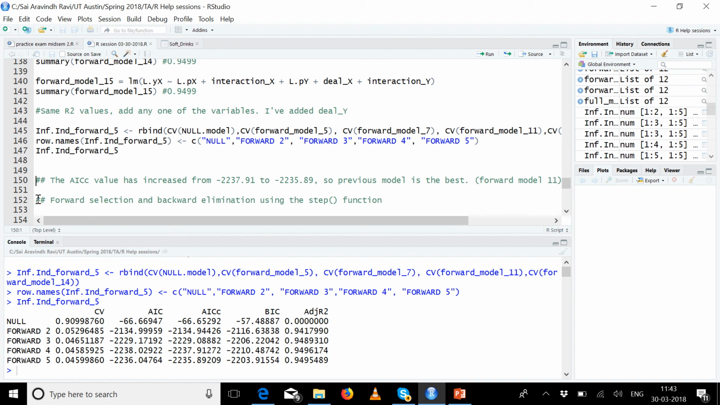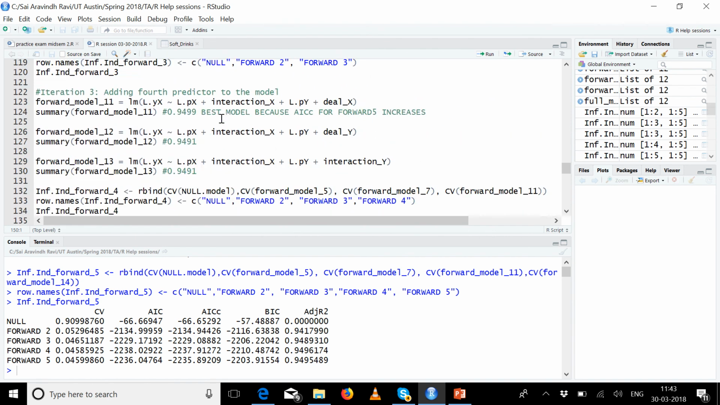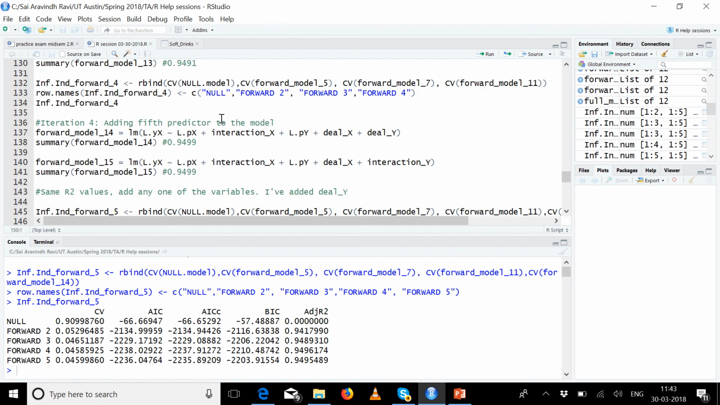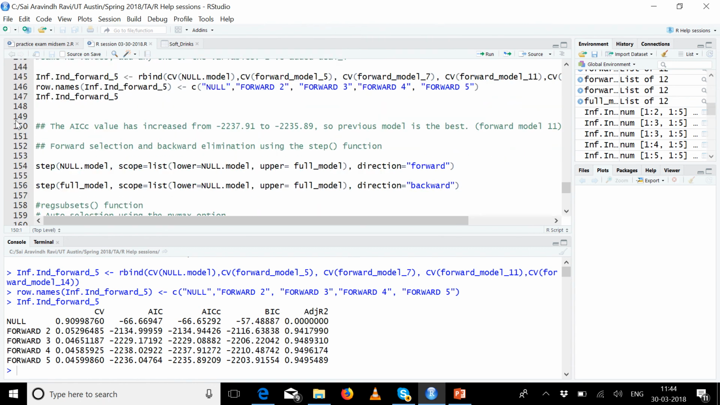So the actual model is now model 11, which is price of X, interaction X, price of Y, and deal X. Remember this because you'd want your step function to come up with the same result. Perfect. Okay. So I'm performing the step function now.